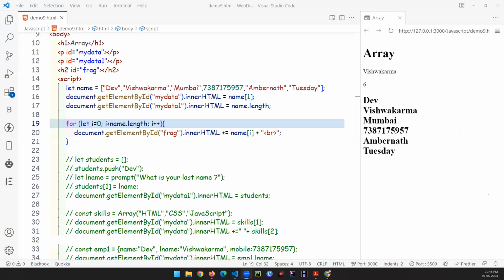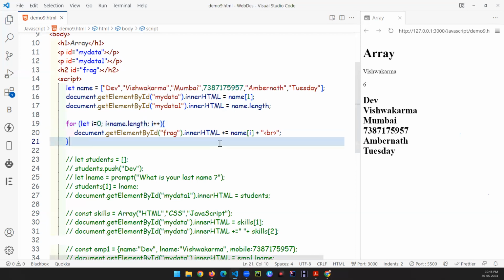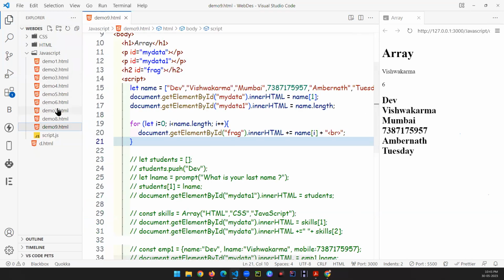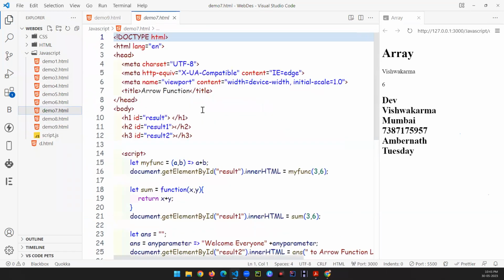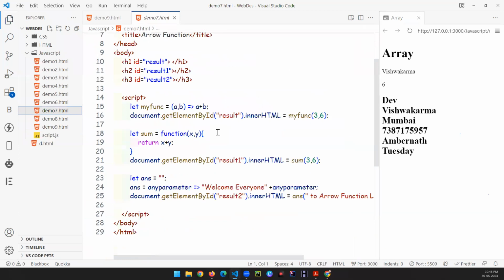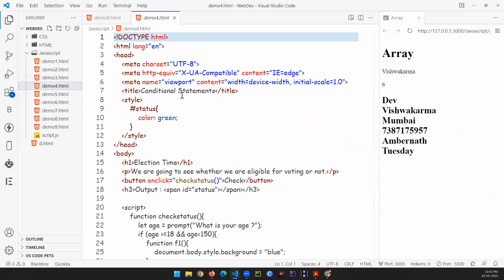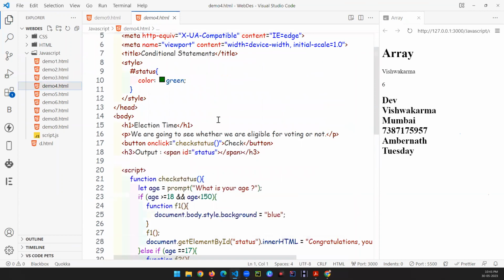So over here what I wanted to show you all is one event method, called the onClick method. I think we have already discussed the onClick method when we discussed functions, if I'm not wrong. Yes, onClick. So this is the event.